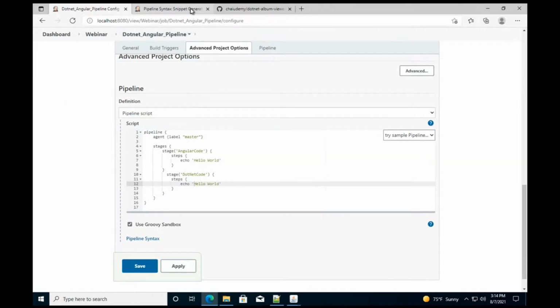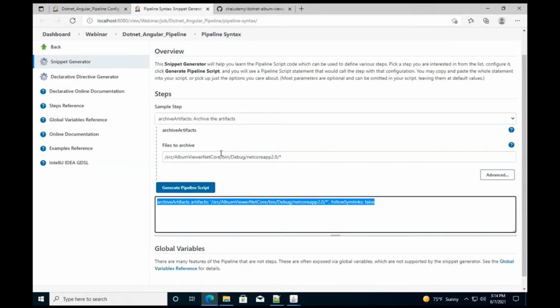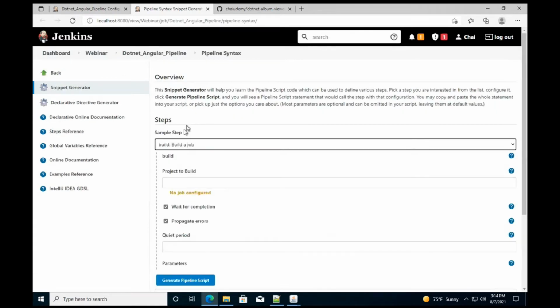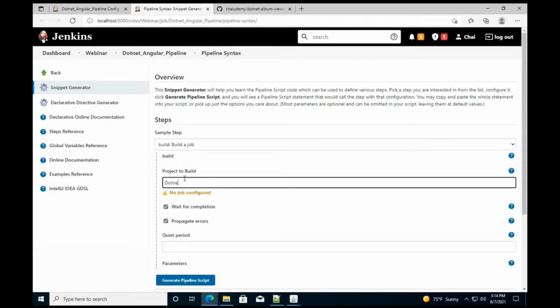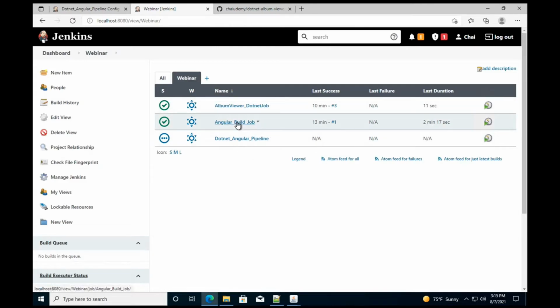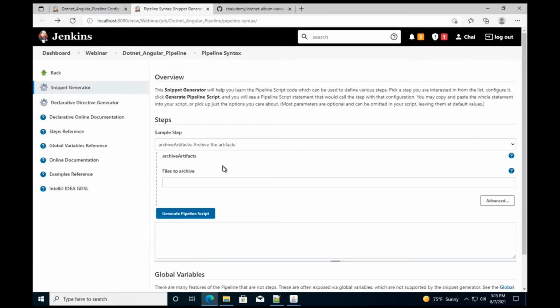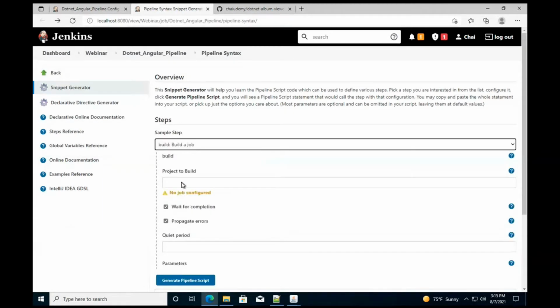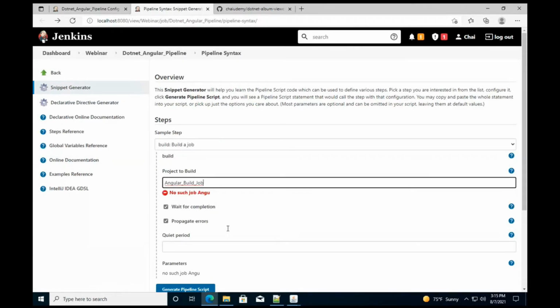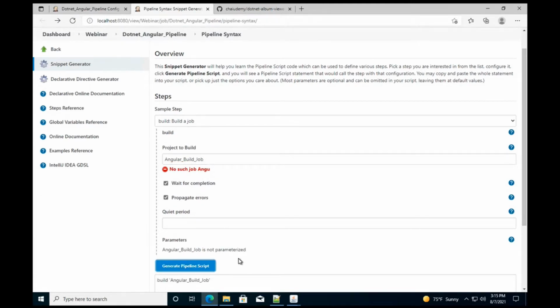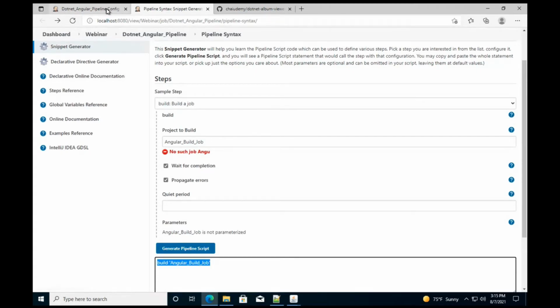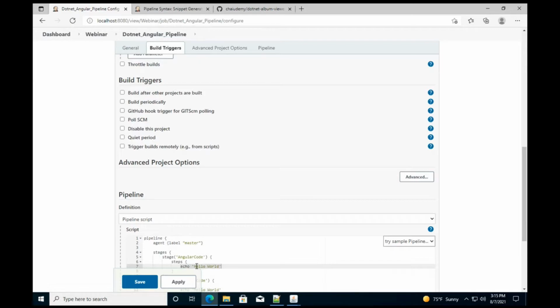In our case, we're trying to trigger an existing job or existing build, right? That is the task for build a job. And here I can select the .NET Angular build. Sorry, once again, I don't know which one I did. So I'm basically giving the full path of the job. If I go to webinar, I have the Angular build job. So if I go back to my script and say build job, and then say Angular build job, and then I generate the script. Now I have my script. I will copy it and add it as a step, instead of echo. I will do and build Angular.